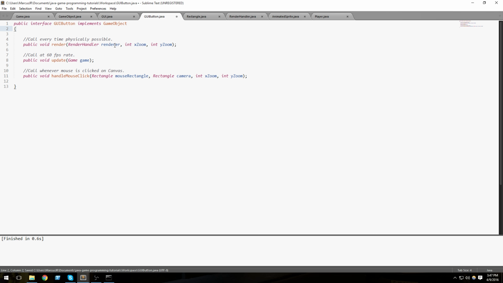And I guess we won't have a constructor because that's all dependent on whatever you want to do. So really, isn't a GUI button just a game object? Is there something else we need here, like an activate method? Well, that's kind of like handle mouse click, isn't it?